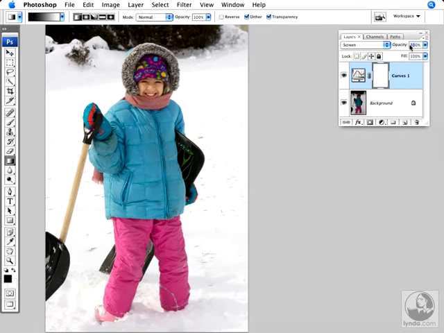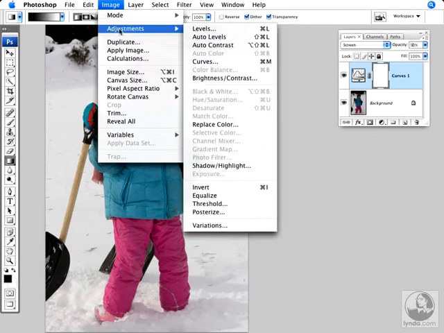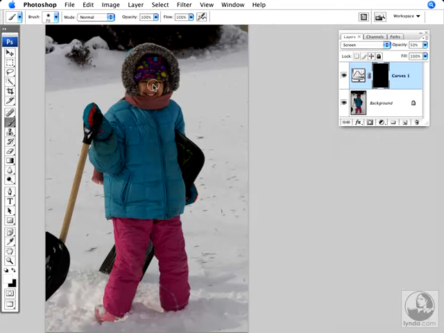Reduce the layer opacity to 50% and invert the layer mask, either by using the Command key, Command or Control I, or Image, Adjust, Invert. Now use a soft edge brush with white as your foreground color. I can use the right bracket key to increase the brush size and paint over the area that you want to be lighter. By turning the adjustment layer on and off, you can see how easily we've lightened her face and really added to this portrait.